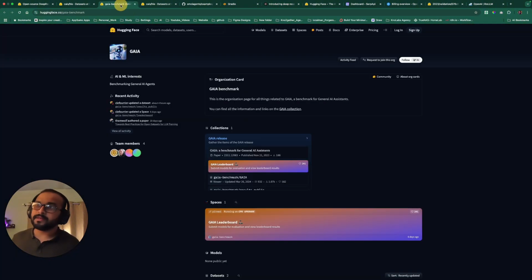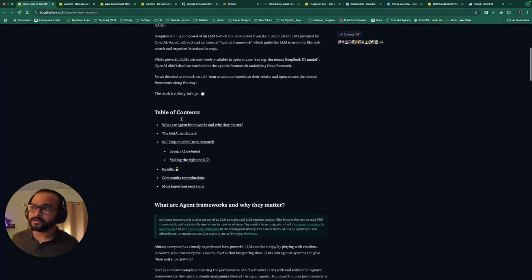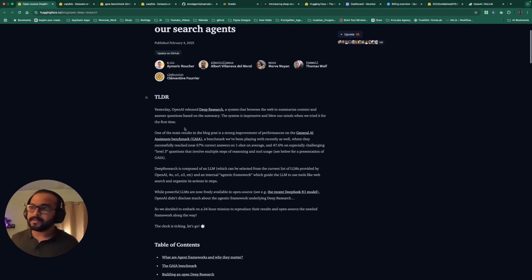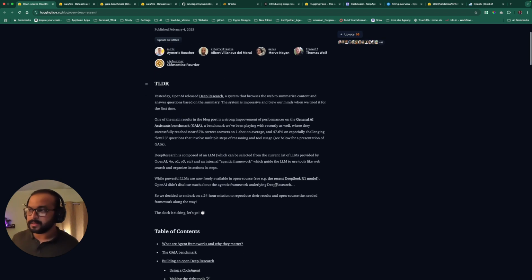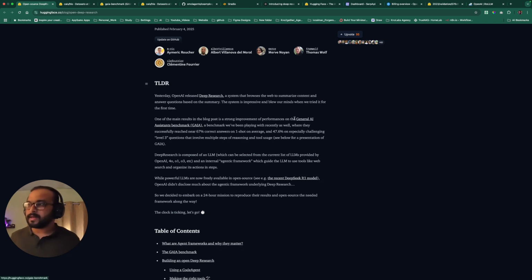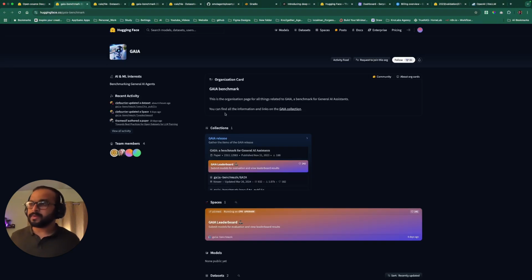But how was this particular agent benchmarked? Very similar to the HLE dataset, Hugging Face also came up with their own dataset a few months back that they called GAIA, or General AI Assistant Benchmark. How this GAIA benchmark works, I'll show you in more detail while I explain the code.